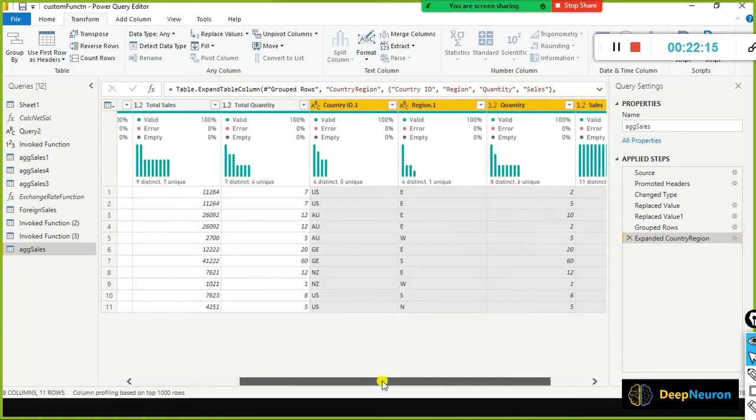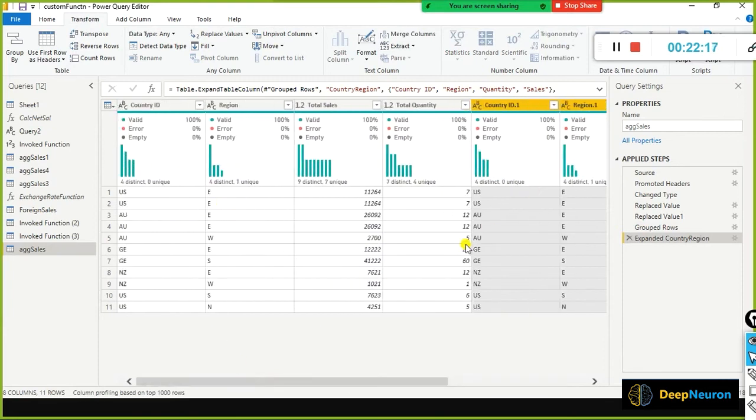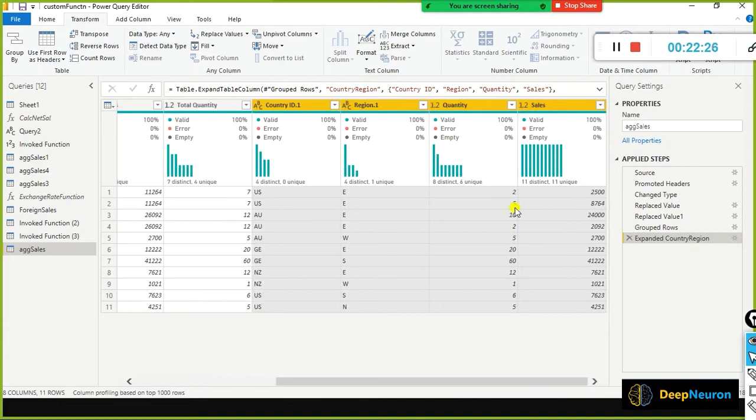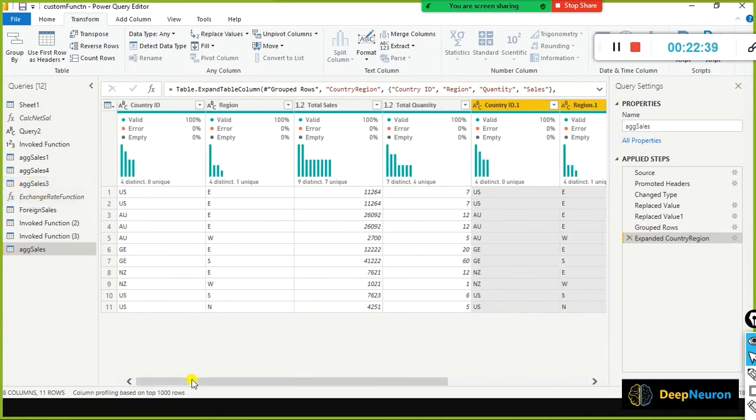Look here, US East, we have 2 records, isn't it? But in the aggregated column, the total quantity 7 will repeat. There will be a duplicate here, but you can compare side by side how I got 7 by including the transaction level data along with the grouped values. So this is pretty much the group by operation. This is how you can do it in Power Query Editor.